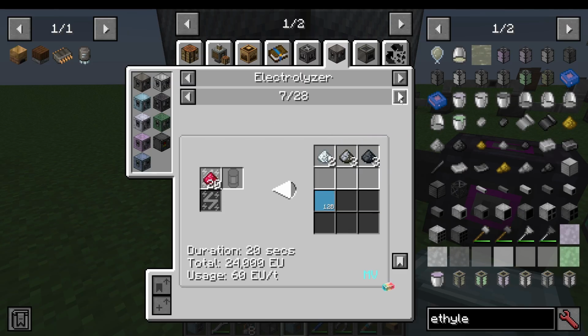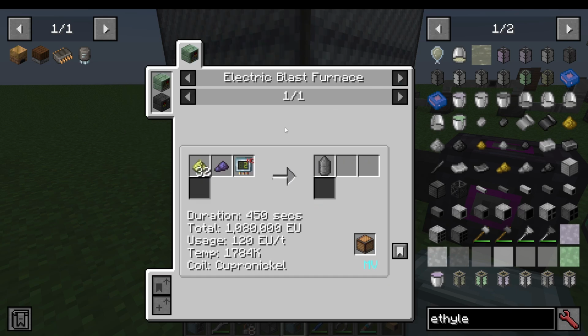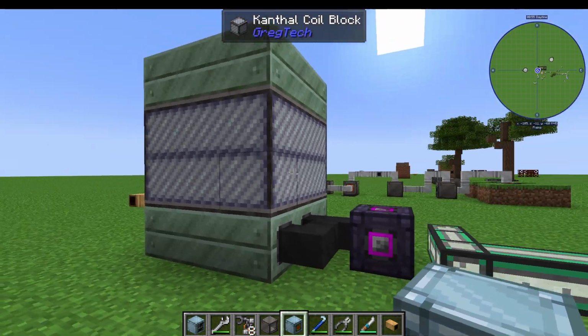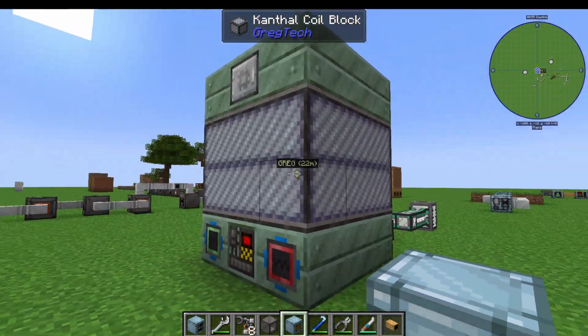That's another easy way of getting silicon dust, but I'll let you look through that because this is the quick guide, remember, not the full in-depth guide, and therefore you should be able to look through and see how to get that. But that means that you can then upgrade your Kanthal coils, etc.